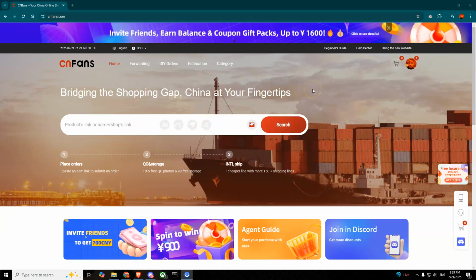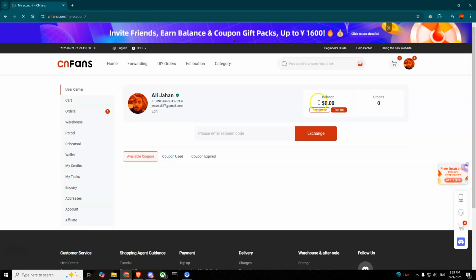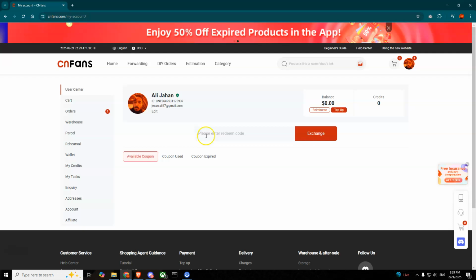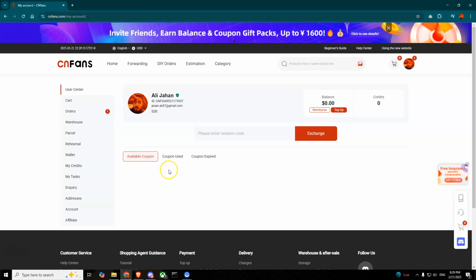From there, you'll have to click on your profile icon at the top right corner and then go to my account. After pressing your account, you'll see this bar here. Please enter redeem code, and you'll see your available coupon codes here as well. Also, if you've used any before, you will see the used coupons here as well.